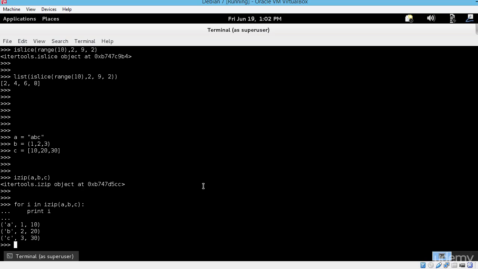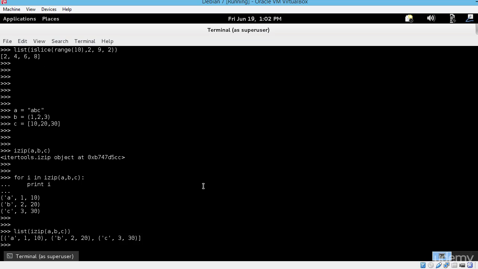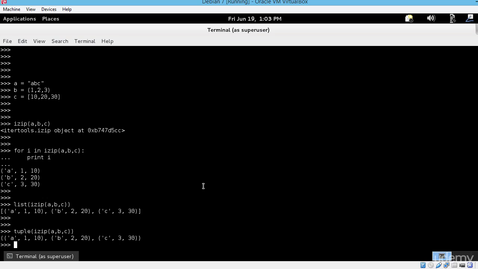Now if you want to have this as a list of tuples, just apply the list function. So list of izip of A, B, and C. Okay, we get a list of tuples. Or if you want to get a tuple of tuples, use the tuple function. So instead of list, just type tuple. Okay, now you got a tuple of tuples. Pretty cool, I think, and useful too.